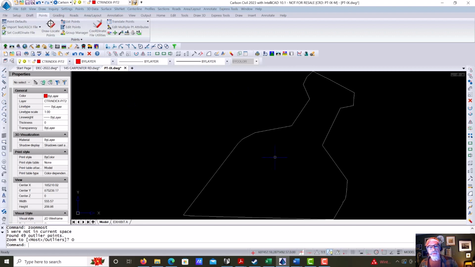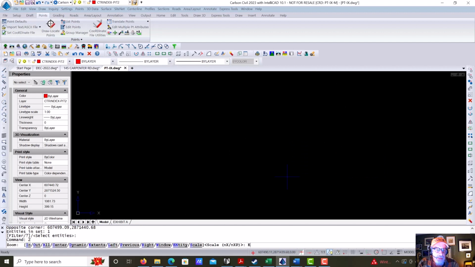Here's that surface boundary. I could try and show you where it is relative to the other, but it's light years away, right? Because we converted everything, right? So it's in the wrong place. So let's go ahead and erase this guy and zoom extents, and we'll go back to where we were.